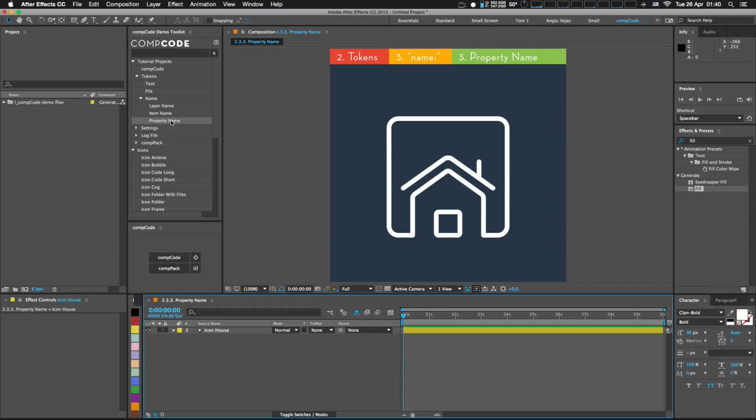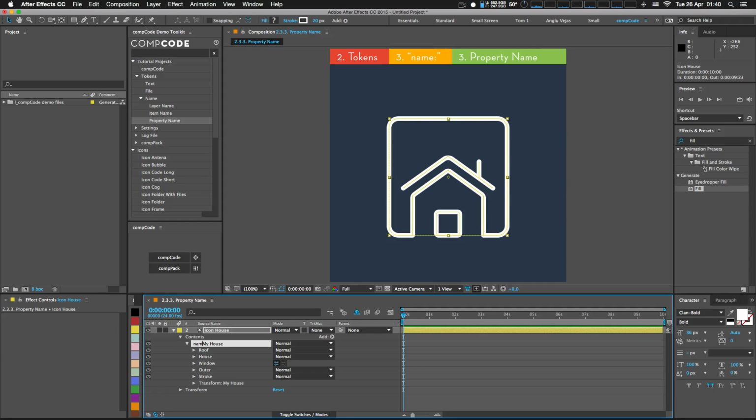And the last one is property name. In case you need to ask the user to rename the property, you can always have this option. And by that, we can select any of these properties that can be renamed and prompt the user to enter the custom name for them. So in this case, I'm gonna say, instead of saying my house, I'm gonna say name, colon, and then house.